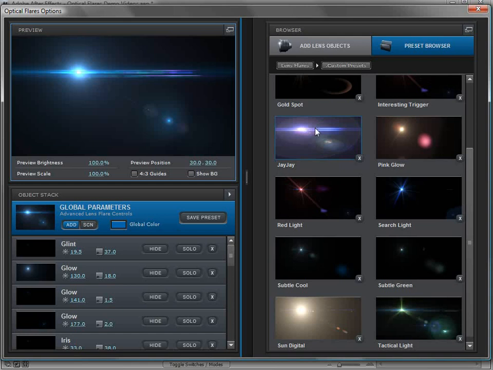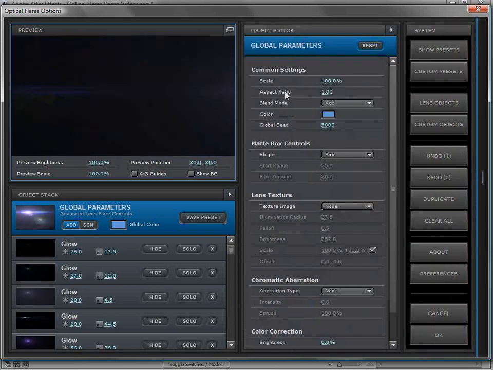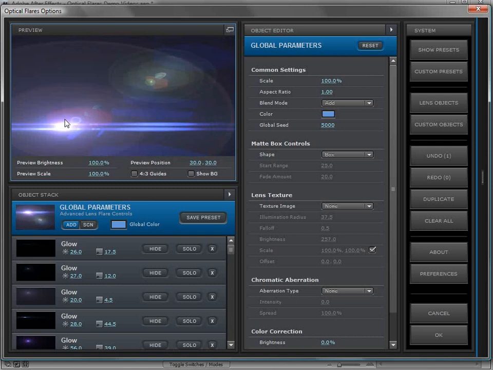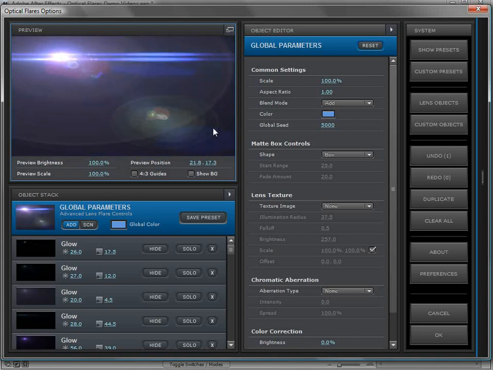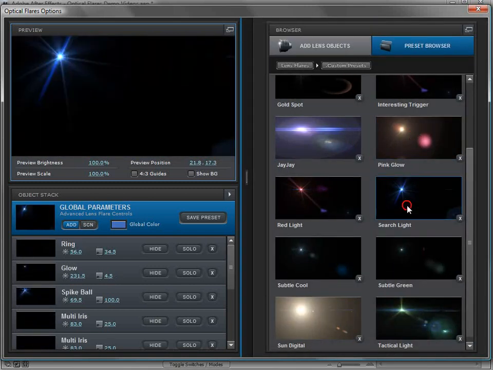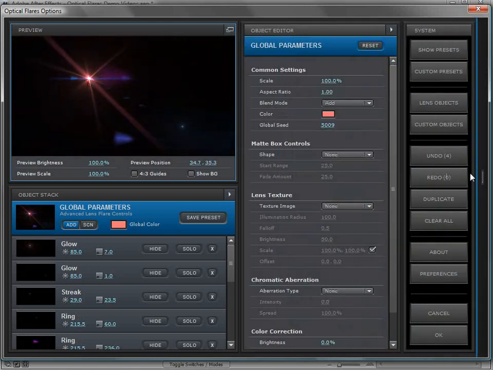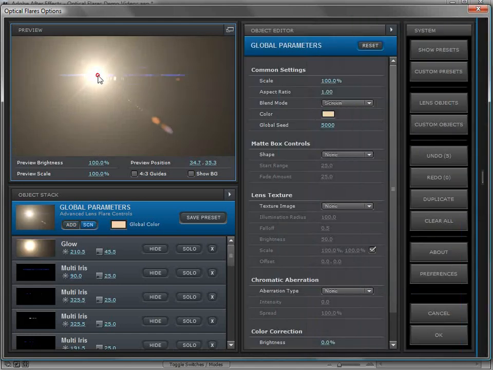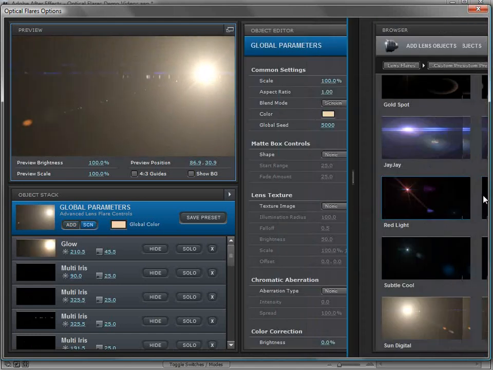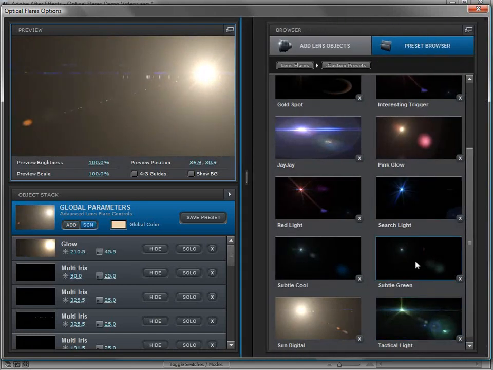To load them, we just click on them, move them around, try them out, hit the space bar to come out, and try some of the other ones. There are subtle lens flares that might be for smaller lights, or a really bright sun or something like that. So there's really a lot of variation.